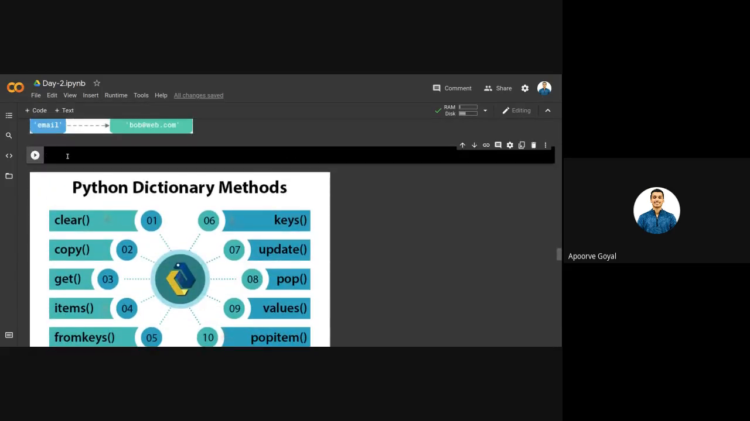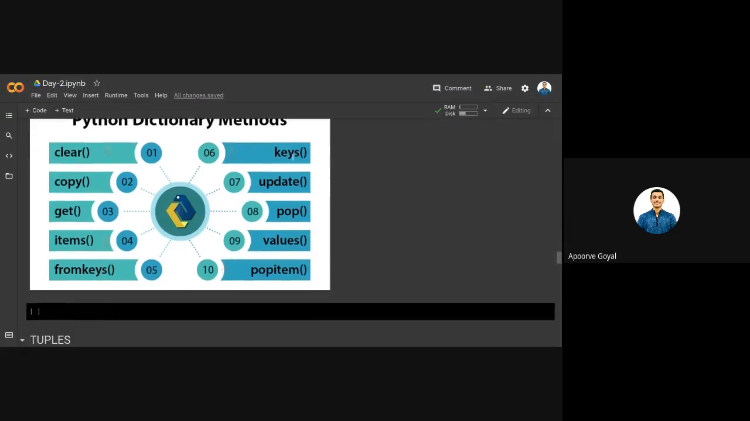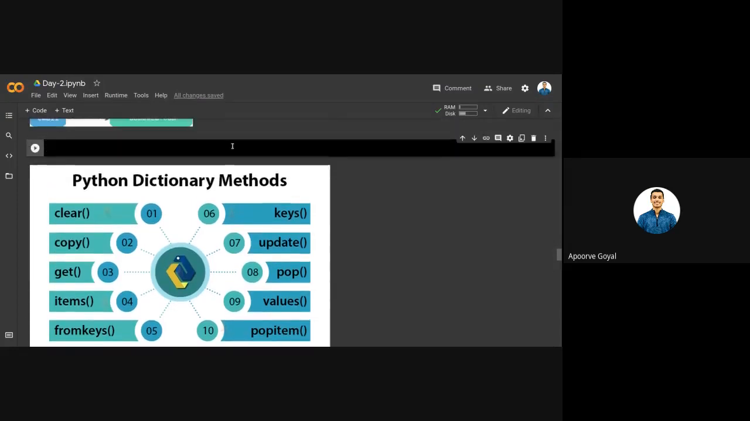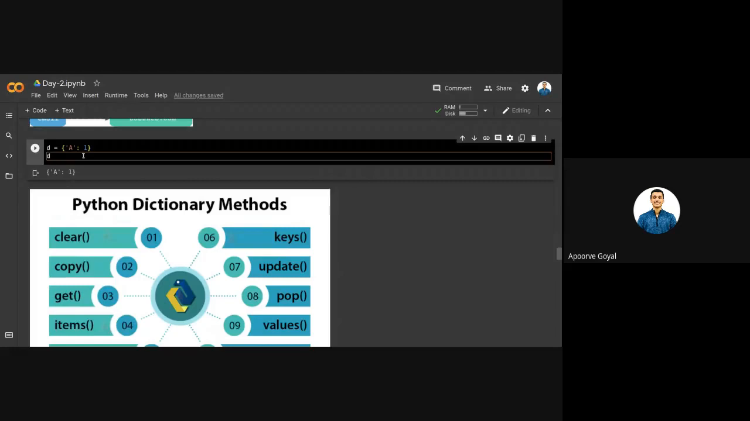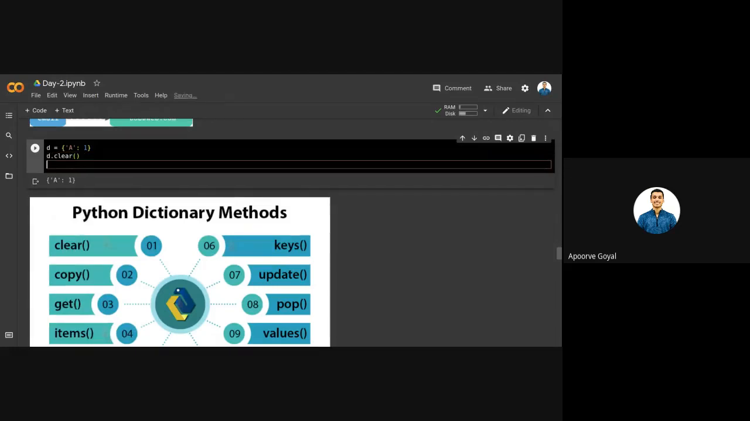There are pretty amazing functions in dictionary. So there is clear. What will clear do? It will simply clear the dictionary. So suppose you have a dictionary D as A equals 1. So when you print D, it shows that, and when you clear and now print D, it is empty.